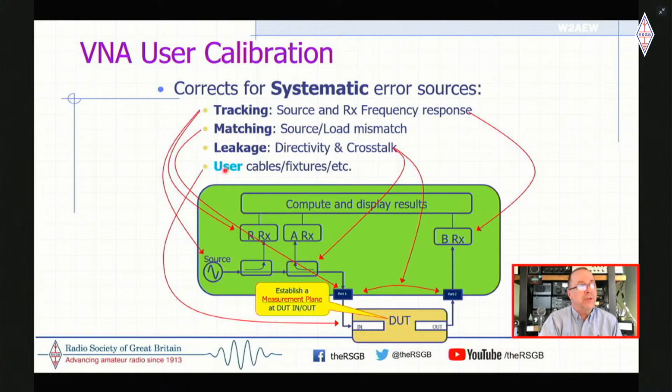And then finally, as I mentioned, any user cables or fixturing that we're going to use to connect to our DUT and establish that measurement plane right at our DUT connectors is the final reason that we want to do a user calibration. It's to remove these instrument systematic errors and to account for any user cables, fixtures, etc.